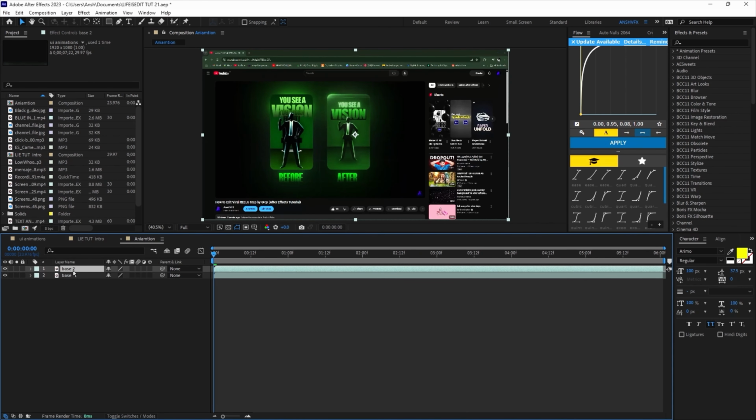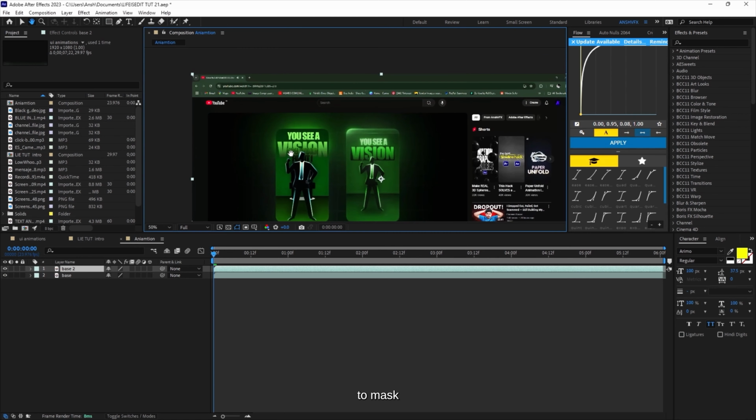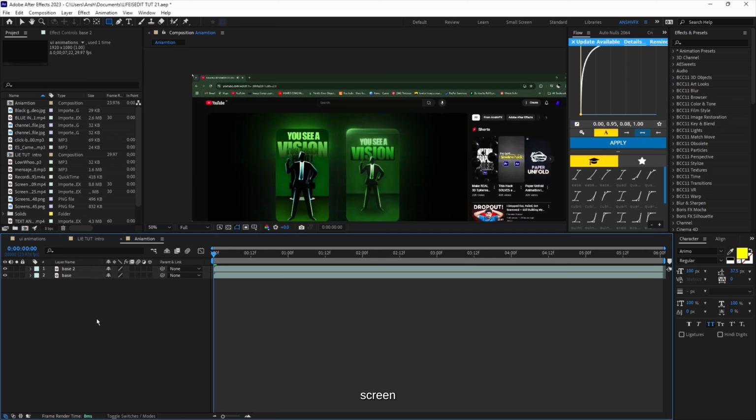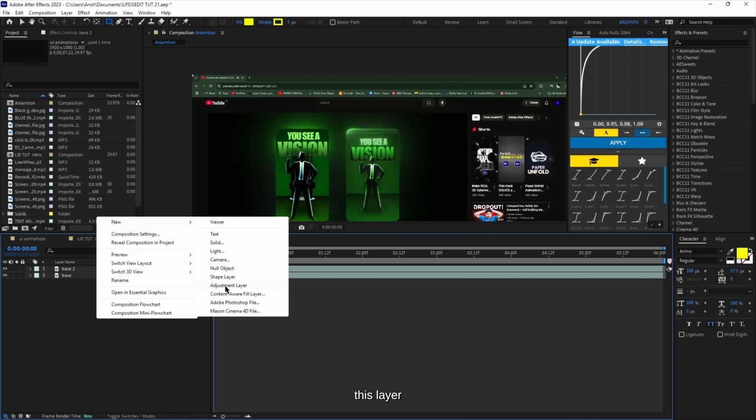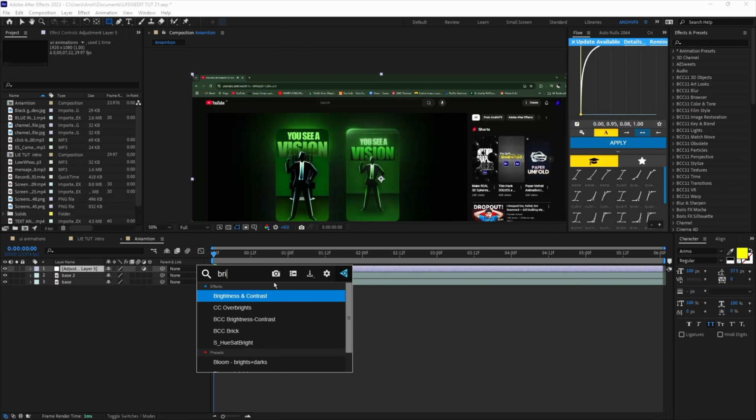Now we are gonna mask it by using a rectangle tool to mask each element from a screenshot. And if you're not able to see your screen perfectly, make an adjustment layer and add brightness to it.